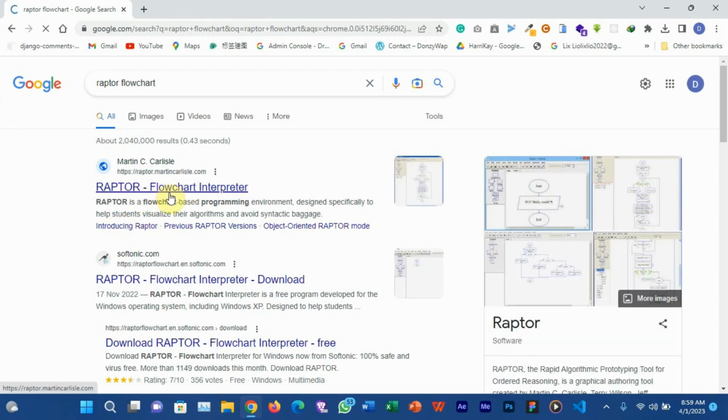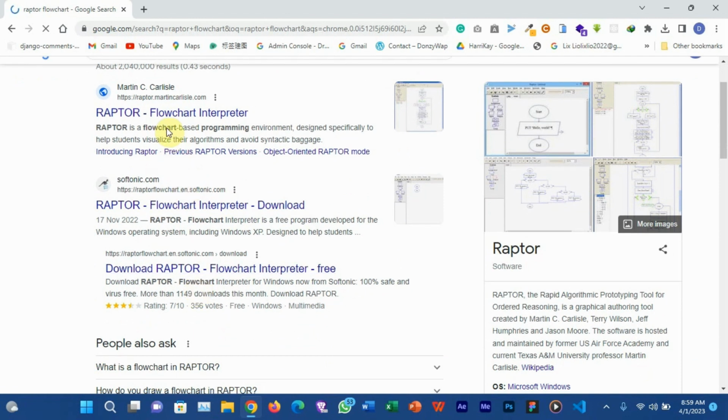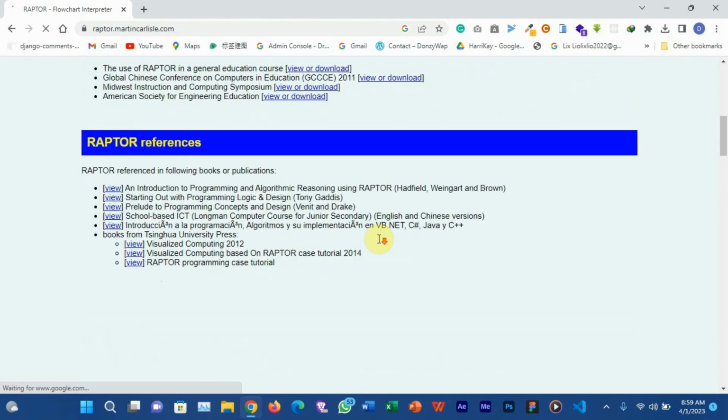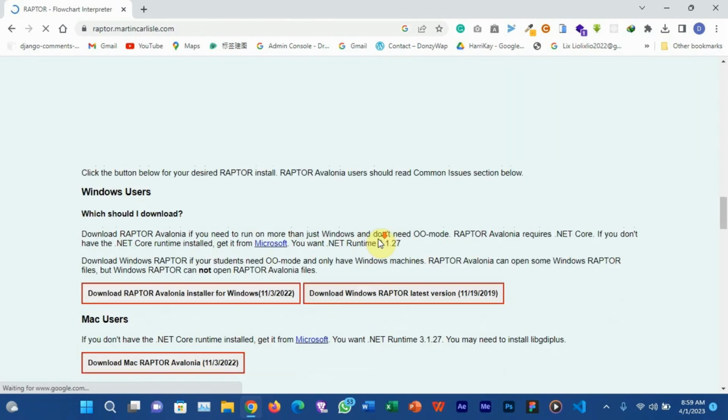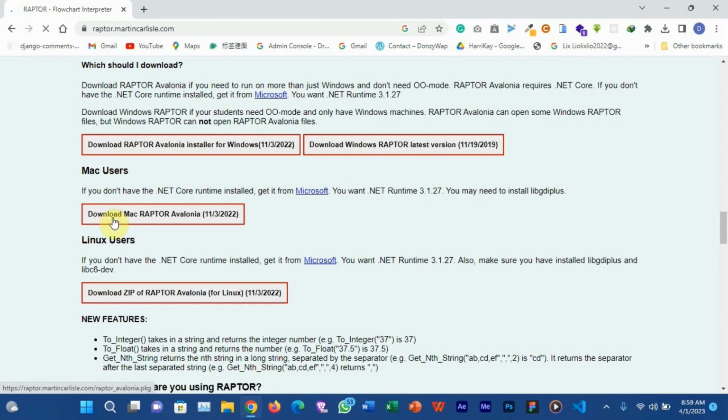So from their main website, you can download the Raptor software. You can choose or download from Softonic as well. So from their main website, you can download for either Mac or Windows. If you're on a Mac, you just download the Mac version, and then you download the Microsoft Runtime to run your Raptor software. Similarly, I'm going to do the same thing for Windows as well.